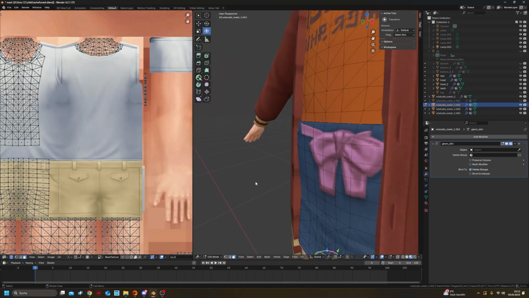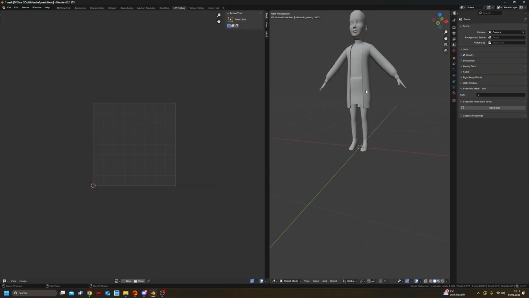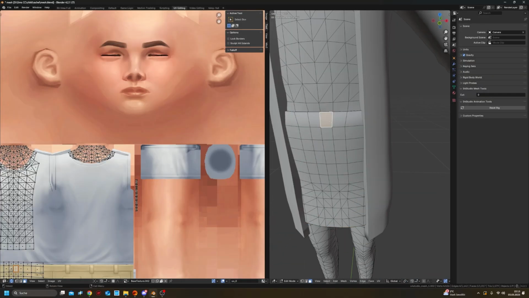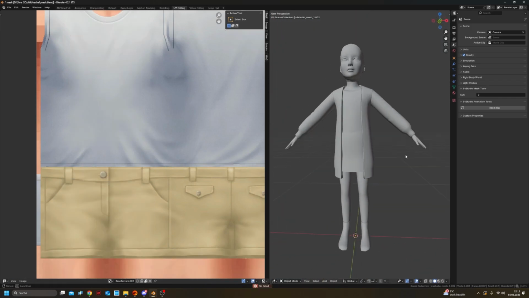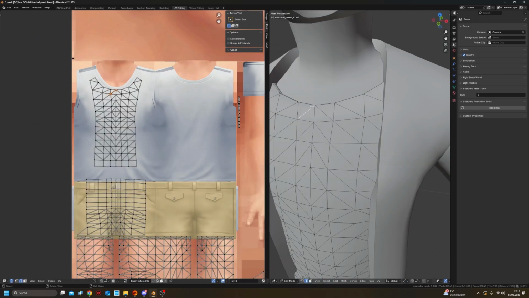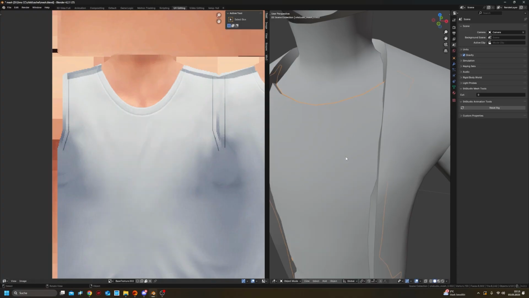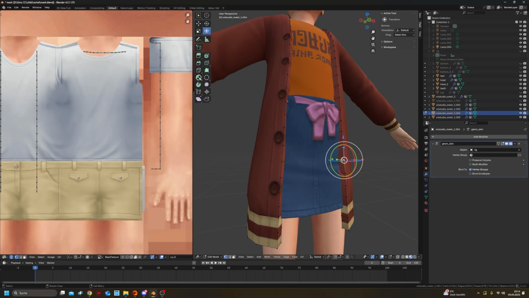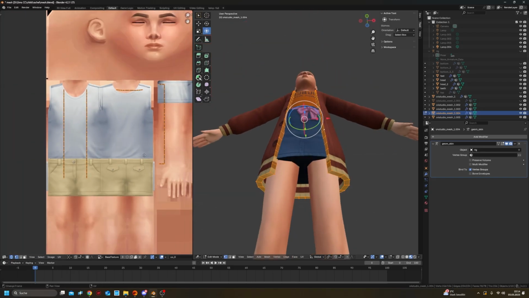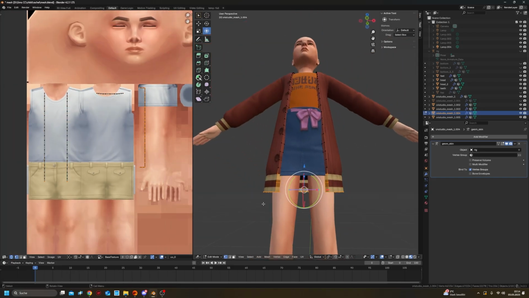Then I cleaned up the mesh. That means merging the vertices by distance and fixing shading issues by either selecting edges and pressing V, or selecting areas, separating them with P, and later joining them again. I re-unwrapped the UV for the new cardigan edges because the solidify modifier had distorted the texture.